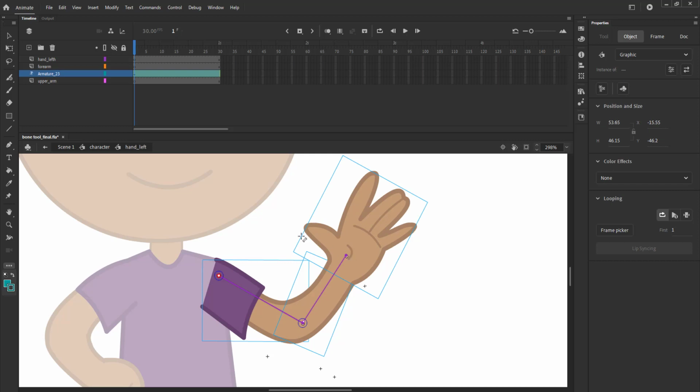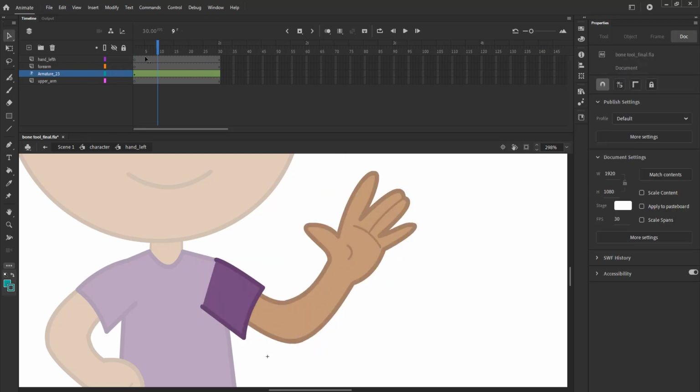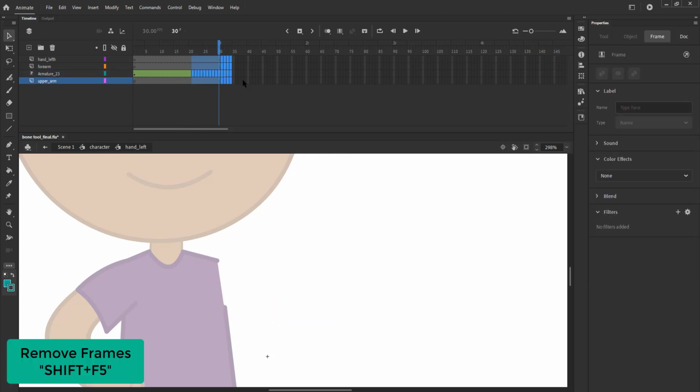After it's done, our three symbols of the hand are connected, and if you look at the layer tab, you'll notice that all our symbols are now on a new layer named armature. Also, if you look at the timeline, you'll notice that a tween is already applied. We select the tween and drag it closer to the layer tab to make our time frame smaller. We remove unnecessary frames using Shift F5.